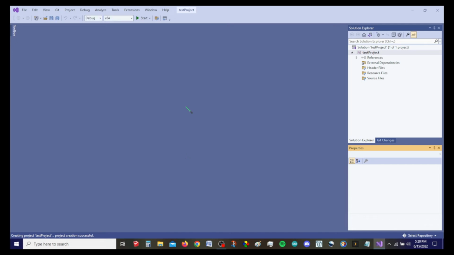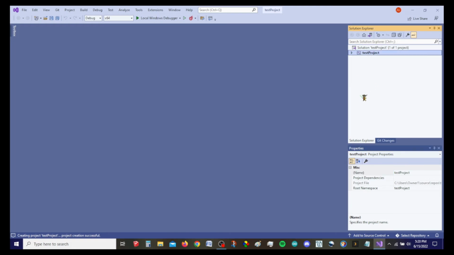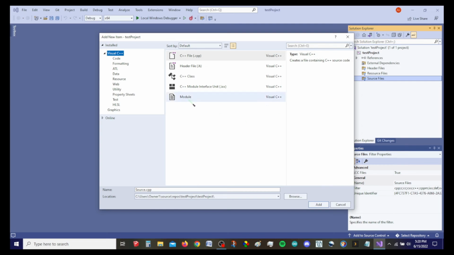This should bring up the environment. It does. And my Solution Explorer is already expanded over here. If you log in and it looks like this, then make sure you expand it so you can see your source files down here. So I'm going to go ahead and right-click on source files and say add new item. And I want a .cpp file. I'll go ahead and name this test project and say add.